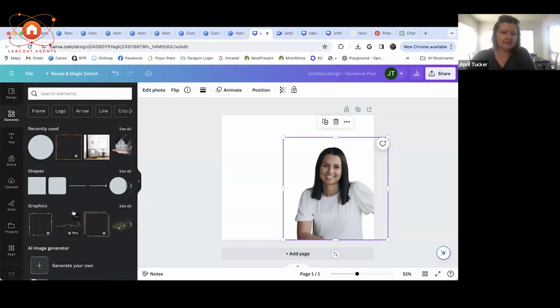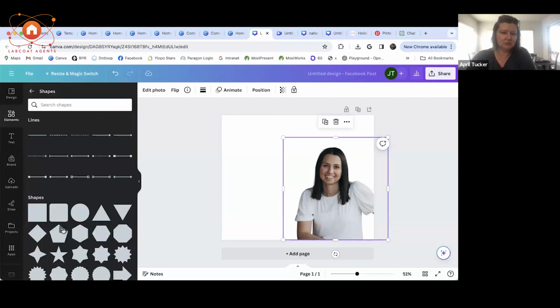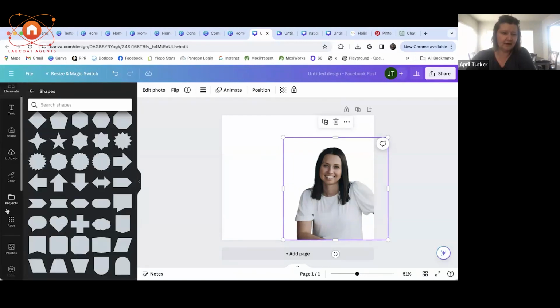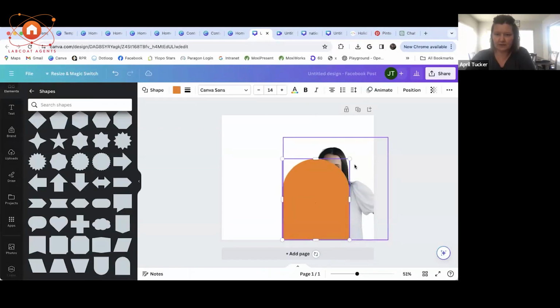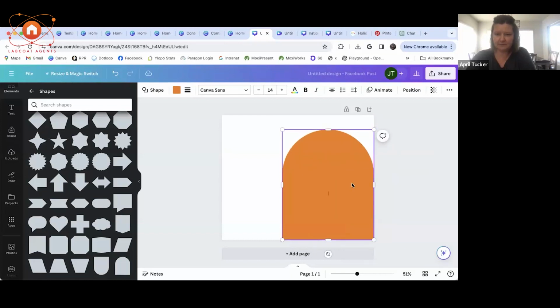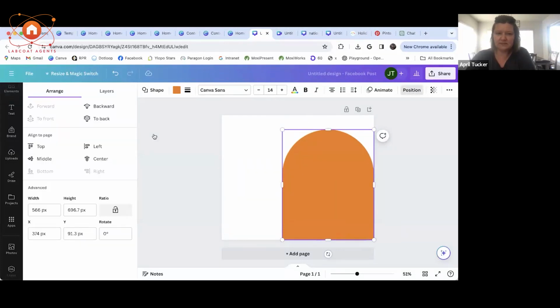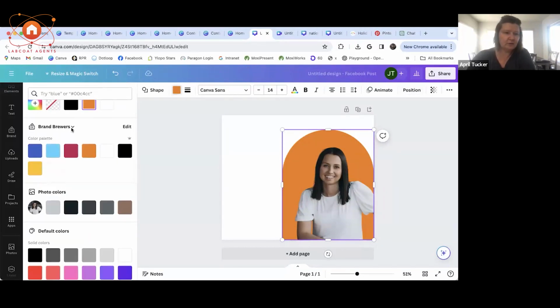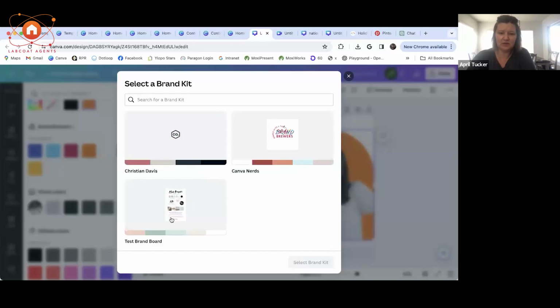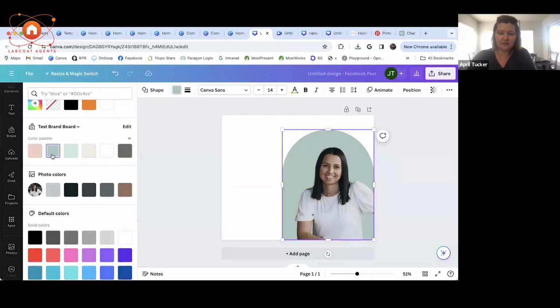I'm gonna grab an element, or a frame. Let's do an element. Let's make it this one. Let's make that big right around her. Kind of has some fun designing something. And let's do position back. And let's make this one of our brand board colors that we're having fun with. We're in brand brewers. So again, you go into the one that you want, our test brand, select. And let's give it the green.